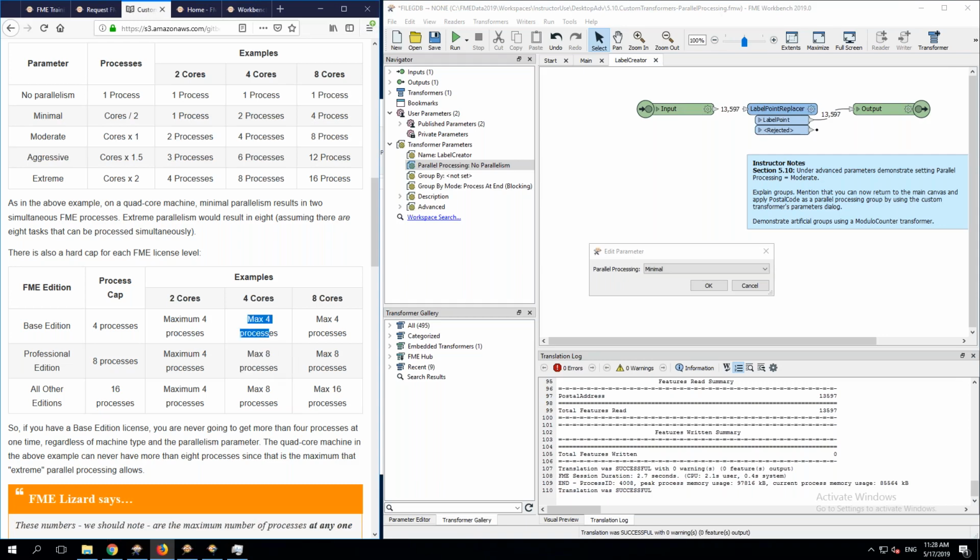If you had a base edition license, you'd only be allowed 4 processes at once. So basically the number of processes you can run at any one time depends on what setting you choose here, the number of cores you have on the machine, and what FME license you're running. All of those combine. In this case, if I've got a quad core machine, I'm going aggressive with a professional license, I'll get 6 processors. It gives me up to 8, but I'm only going to be doing 6. If I go extreme, then I'd hit that maximum of 8.